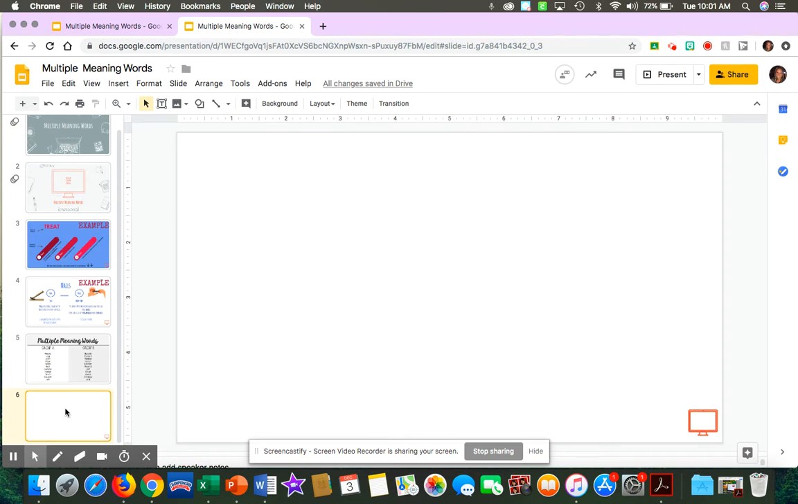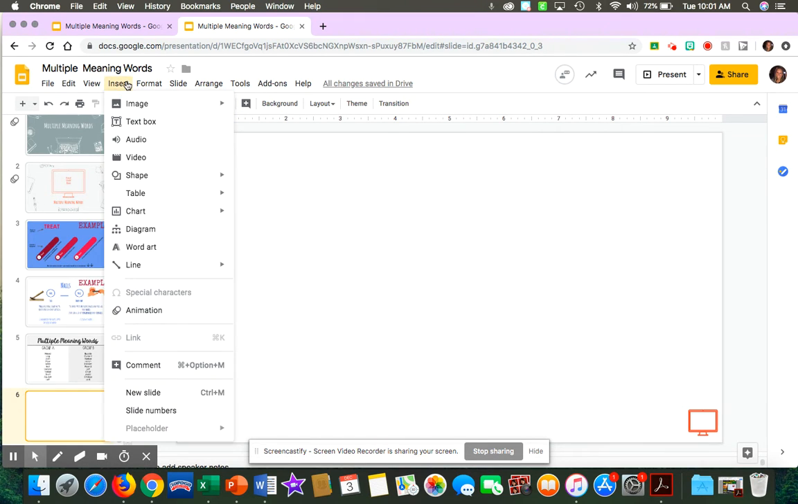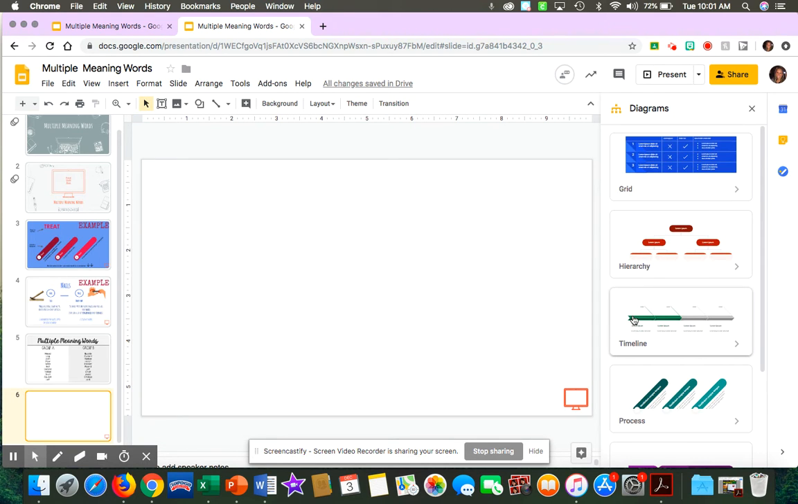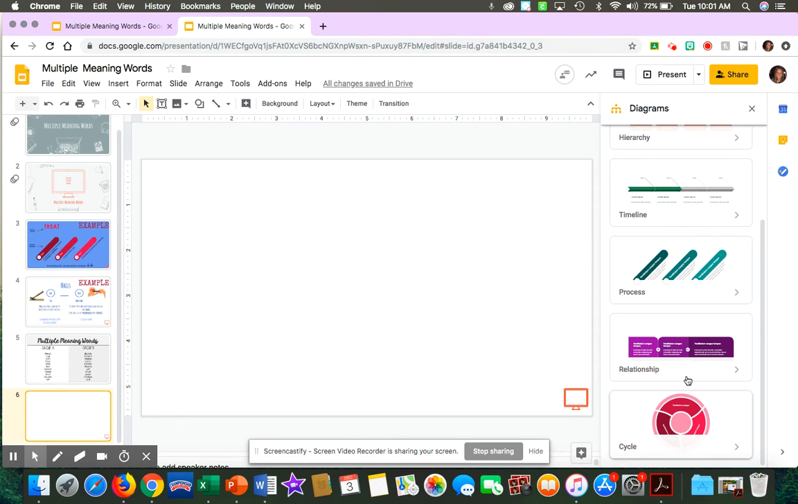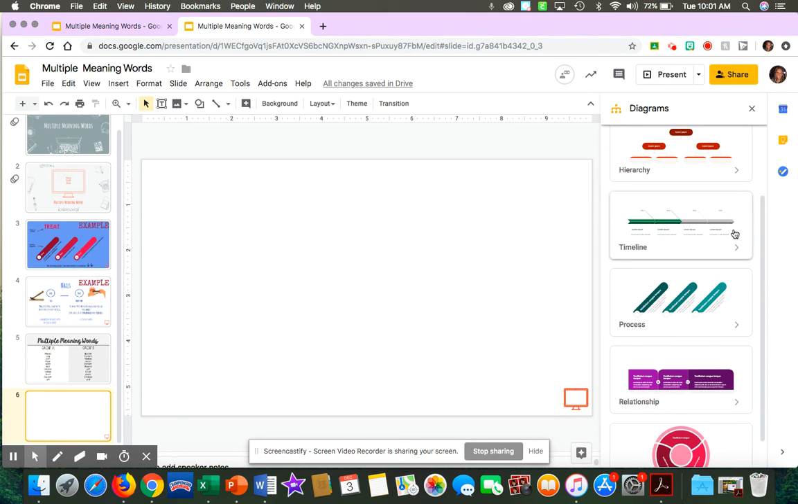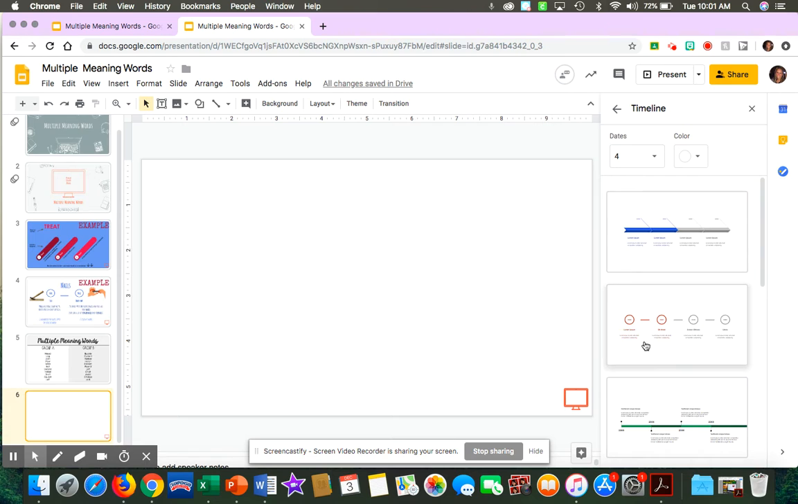All right, so now, in order to get one of those really cool diagrams, what you are going to do is go into Insert, go down to Diagram. Now, I showed you 2 different examples. You can surf through here, figure out which one you want to use. I'm going to go in here to Timeline, I think. Yeah, I like this one a lot. It's very neat and organized.